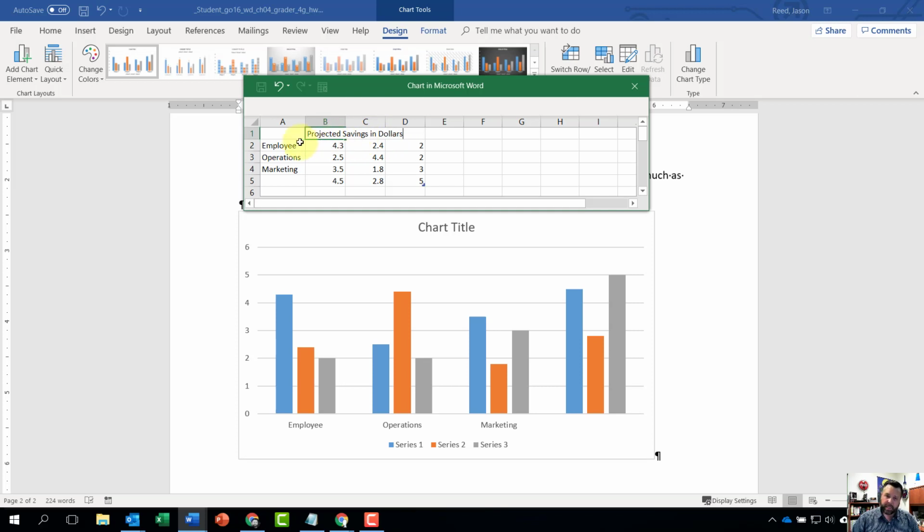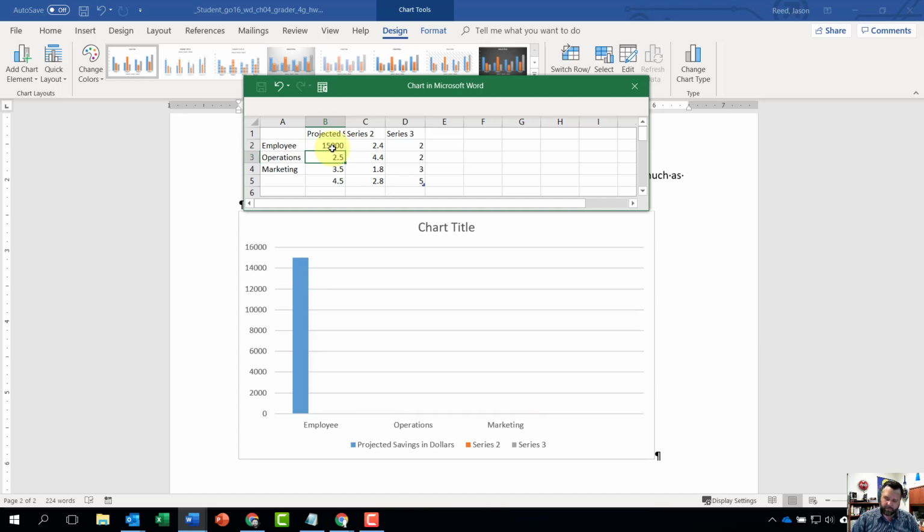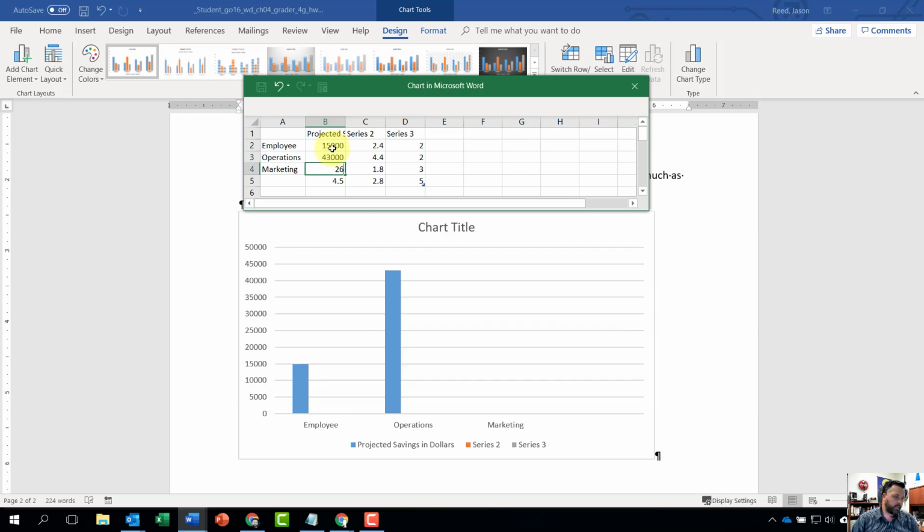Once I've typed that in, I'm going to hit the down arrow key, and as you start typing this in, notice that the chart is actually changing for us. Right now, we already have employee, operations, and marketing. We will delete this here in a few minutes. So I'm just going to continue down. So in B2, I'm going to type in 15000. Hit the down arrow key, type in 43000. And I'm going to hit the down arrow key again and type in 26000.